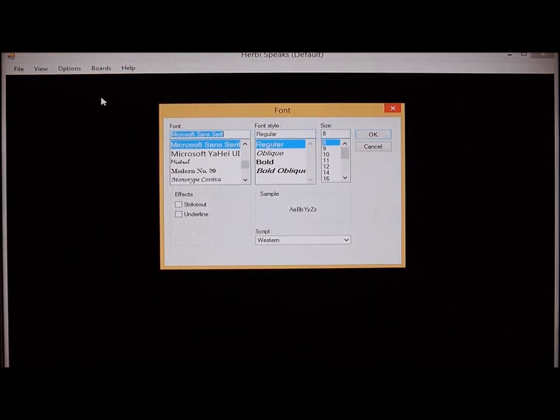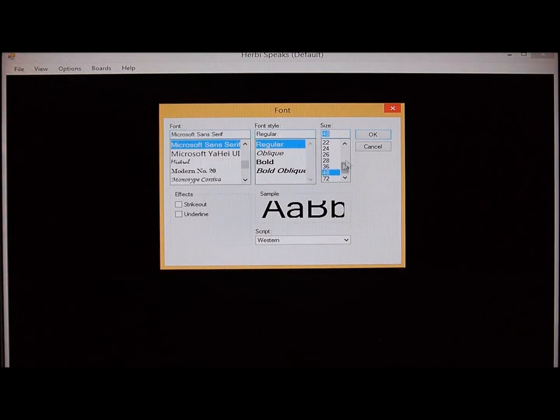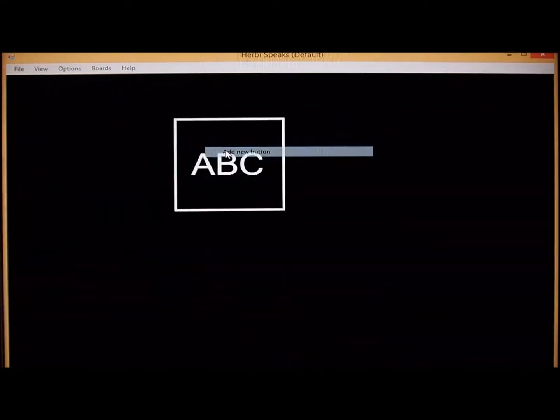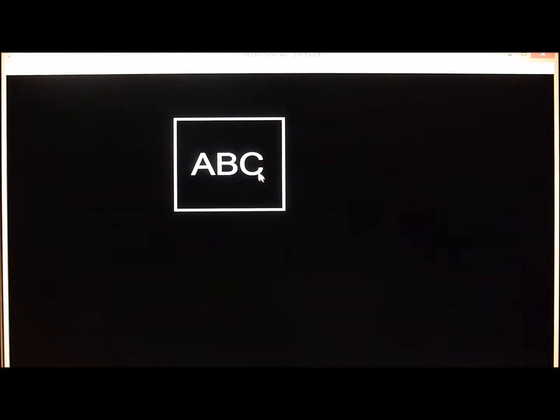Now by default that text might be too small to use, so you can go to Options and say Default Button Text Font. Okay, and then you can pick the font you want. In this case I just want big text, so I'll pick a big font size and click OK. And now when I click with the right mouse button and say Add New Button, the text is much bigger.